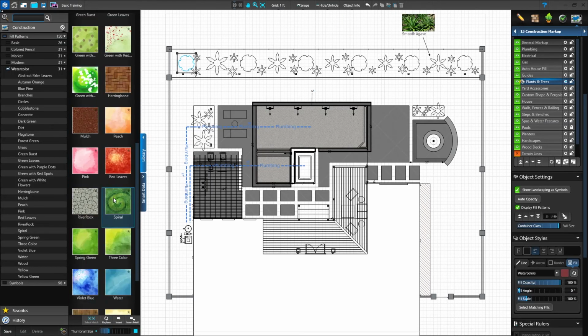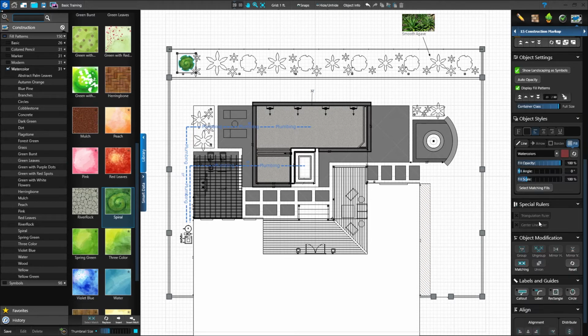To apply this fill to all the tailored junipers, press the Matching button in the panel. When we press Matching, the program automatically selects all the junipers we've placed. With the juniper selected, double-click Spiral in the library. Now all the junipers are filled.